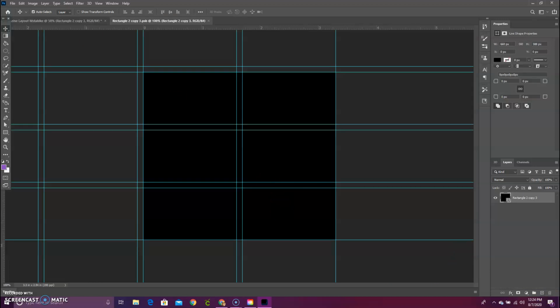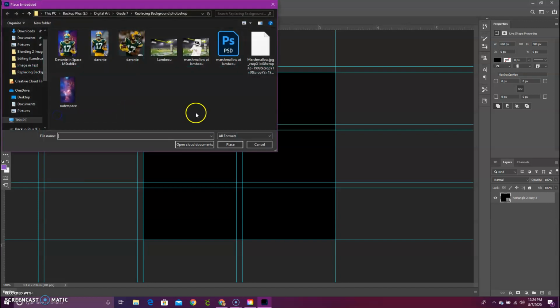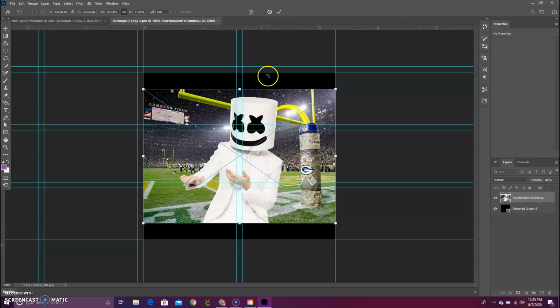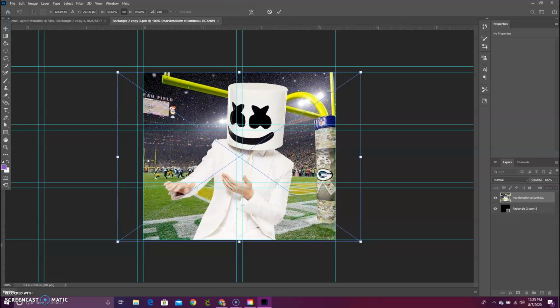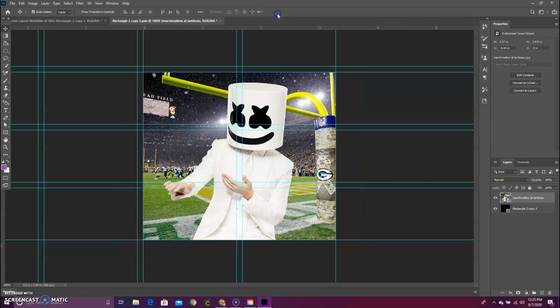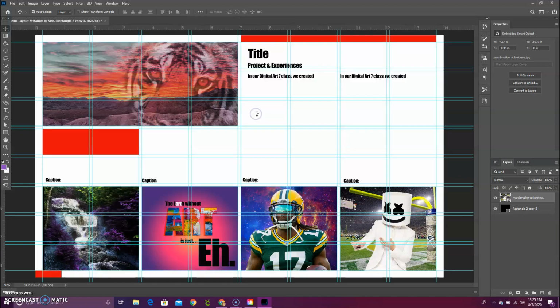Double click. File. Place Embedded. And we'll do one last one here. Click enter or the checkbox. Close out of your layer. Save it, yes. And you now have all of your images.